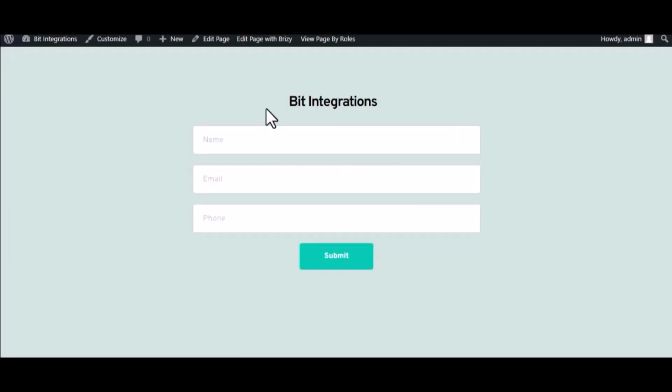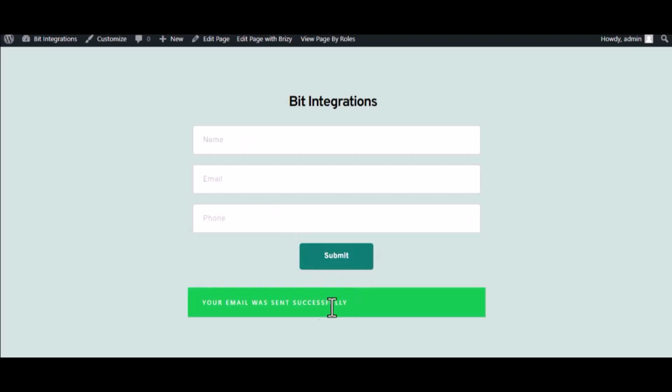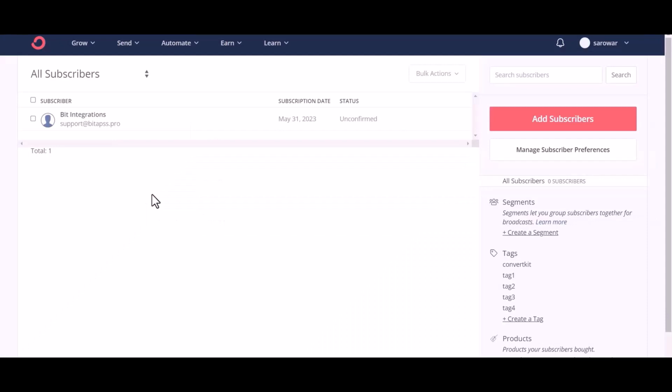Now go to your form and type some information. And submit the form. The form is successfully submitted. Now go to ConvertKit site. And you can see the data came successfully in the ConvertKit. Thanks for watching.